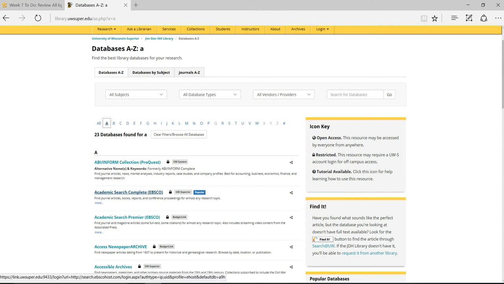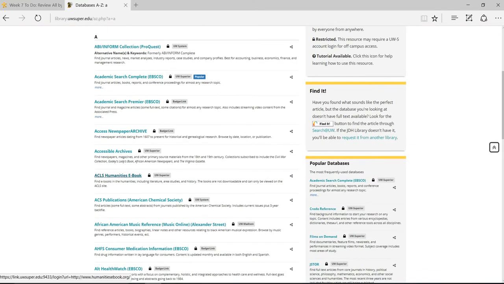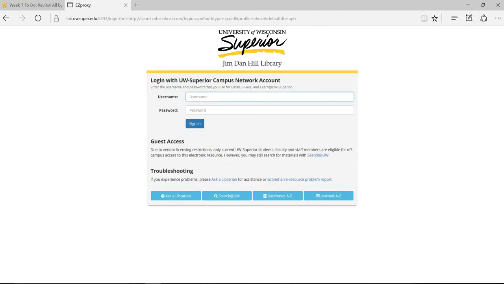So EBSCO is like a store that makes a bunch of different databases, puts them together, and then sells them to the university. ProQuest is a different company, and ProQuest has the Inform collection as a database. I hope that makes sense. The reason I want you to know this is if you ever see EBSCO in a full text citation. Let me give you an example. I'm going to go ahead and click into Academic Search Premier.